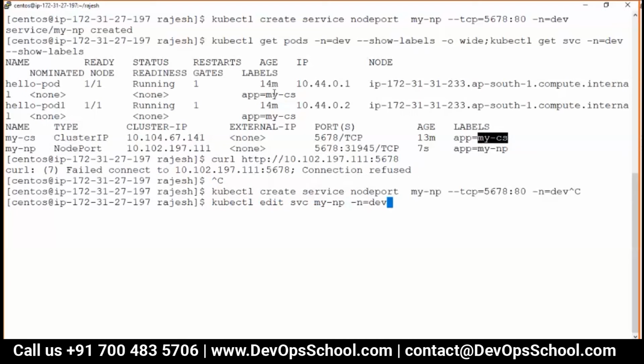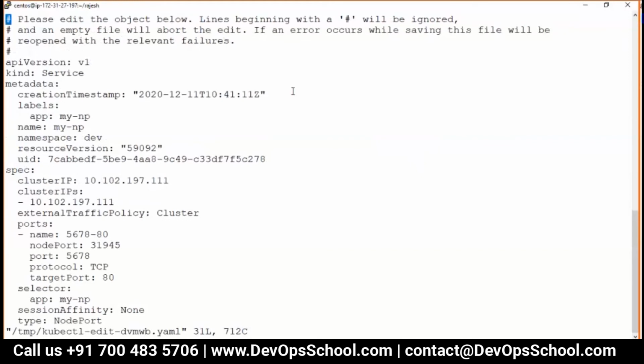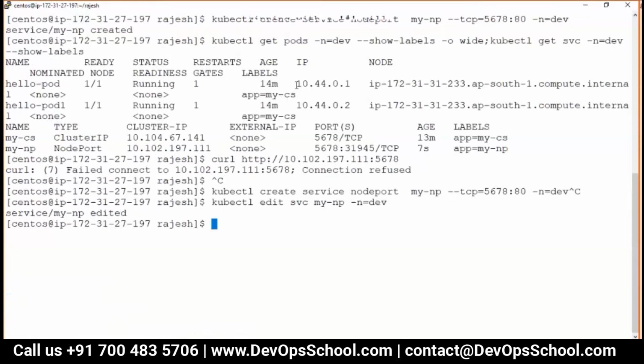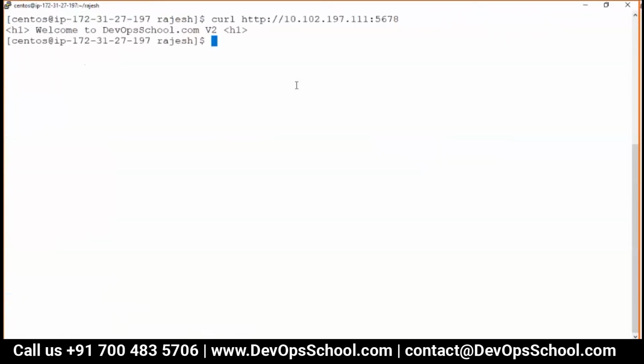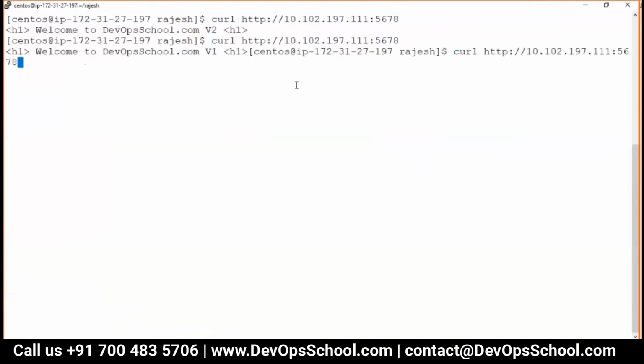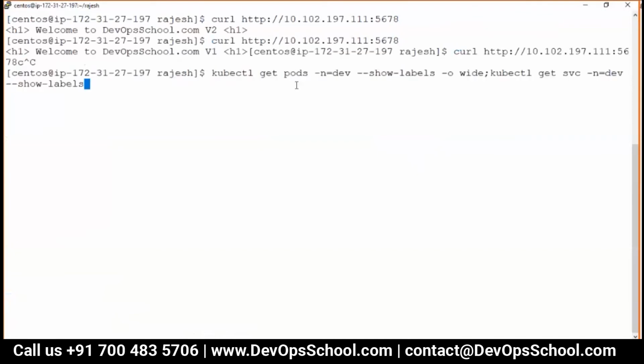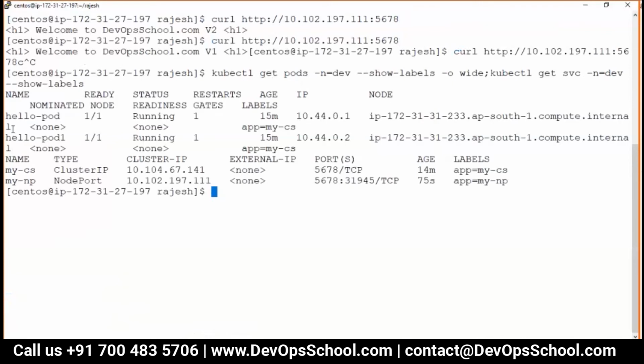So kubectl edit svc node port -n dev. What should be here? Should be this one. Yeah. So where should it be? Selector label, not here. Guys, done. Can we hit curl? V1? Okay. So guys, here what is happening?